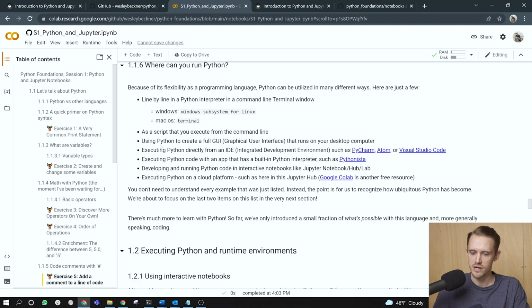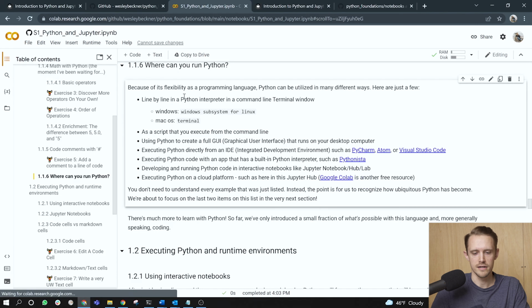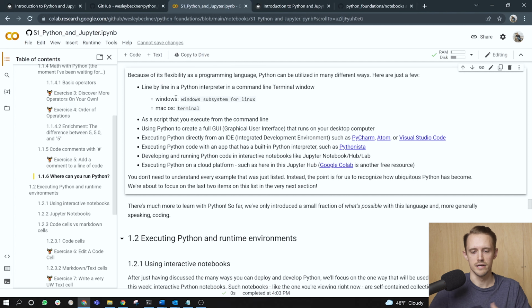Because of its flexibility as a programming language, Python can be utilized in many different ways. Here are just a few. Line by line in a Python interpreter in a command line terminal window. For Windows, the format I recommend for this is Windows Subsystem for Linux, or WSL2. Okay, and any of the Microsoft pages will have instructions on how to set up WSL2. For Mac OS, you already have the terminal available. And actually, this is a huge benefit for Mac users out there: Mac runs on what is essentially a Linux kernel. And so just by default, you have access to a terminal that can allow you to install Python.